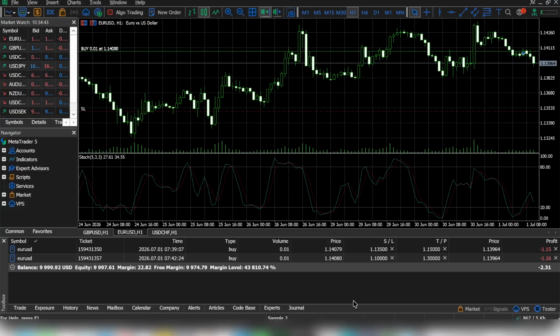First, let's ensure you have MetaTrader 5 open and ready to go. Once you've launched the platform, identify and select the chart that you want to analyze. This could be any asset or financial instrument you're interested in examining. Make sure the chart is clear and easy to read, because we're about to enhance it with the Ichimoku Cloud.